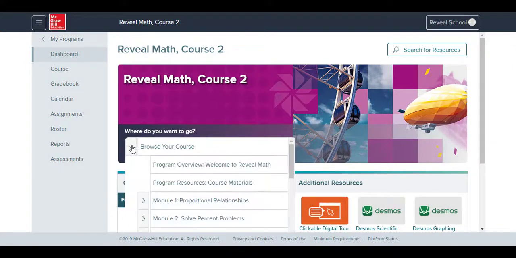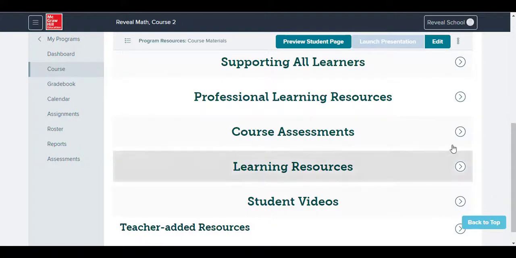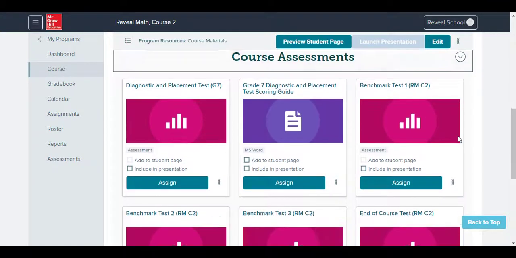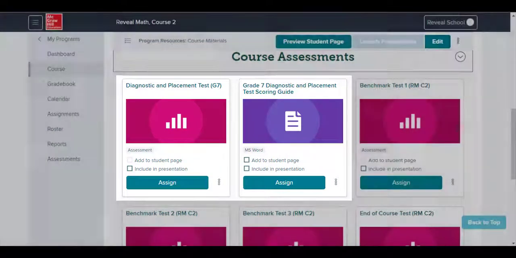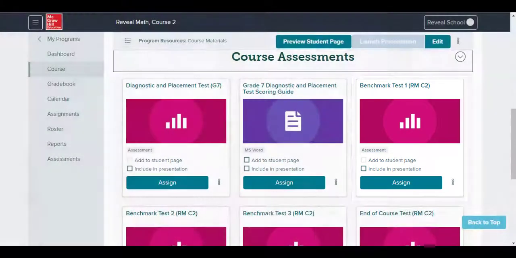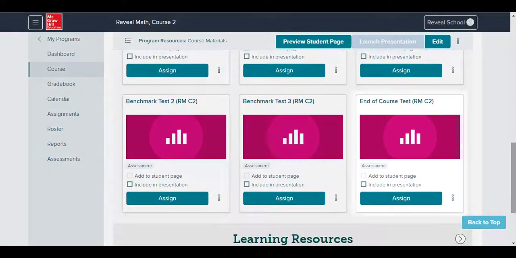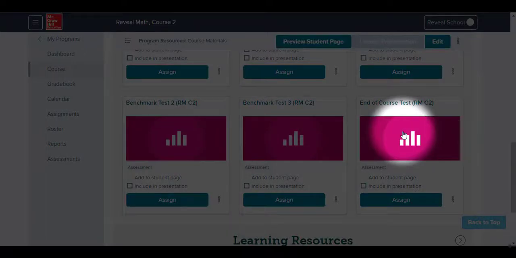Course level assessments can be found at the Program Resources Course Materials page. Then, open the Course Assessments drop-down menu. The first assessment you'll see on this page is a diagnostic and placement test that comes with a scoring guide. Three benchmark tests are also available at the middle school courses and can be administered after several modules. The last test you'll see at the course level is the end of course test. To preview a test, just click on its tile.